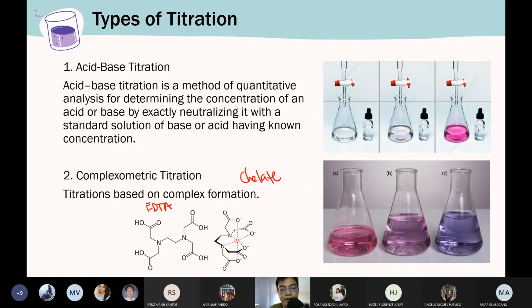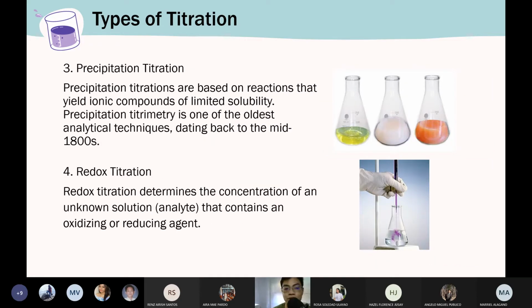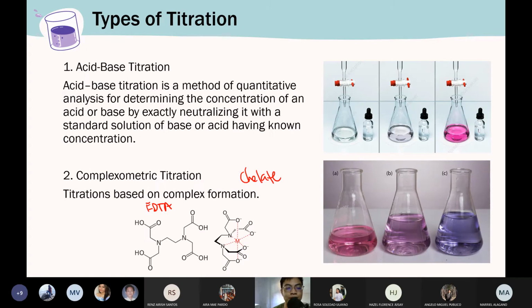And there are many types of titration. We have the acid-base, the complexometric, the precipitation, and the redox. Na? Okay. Pag acid-base, you just have your acid, your base, you react them to form neutral compounds. If you have complexometric, you have your metal, you chelate it. When you say chelate, ibig sabihin umiipit na nagka-clamp yung chelating agent sa metal. Okay? And that is also characterized by a certain color change.